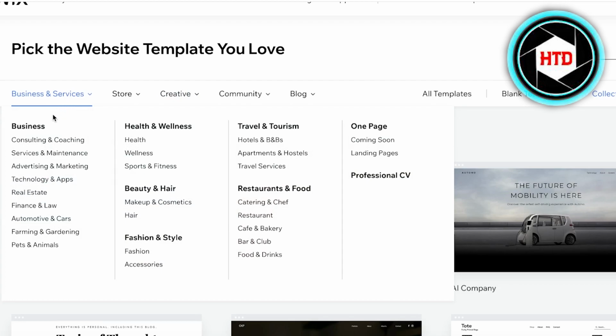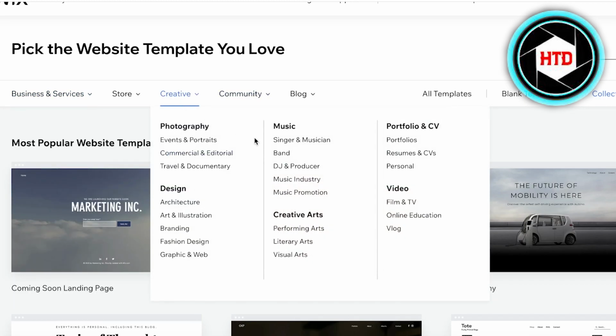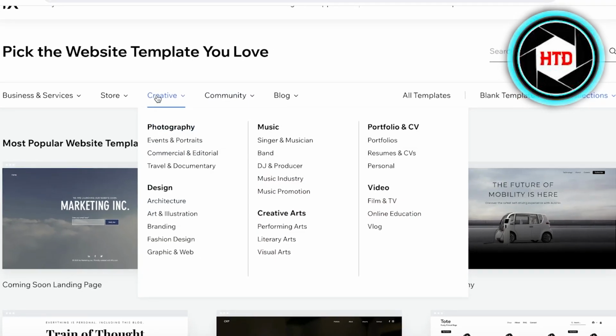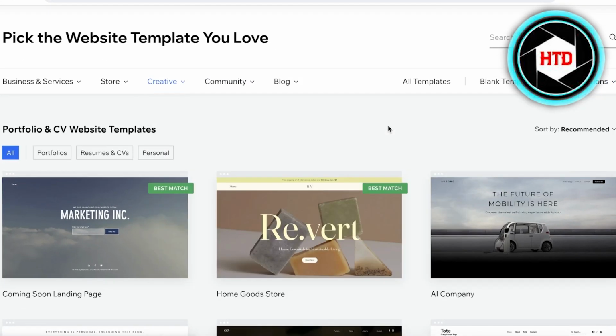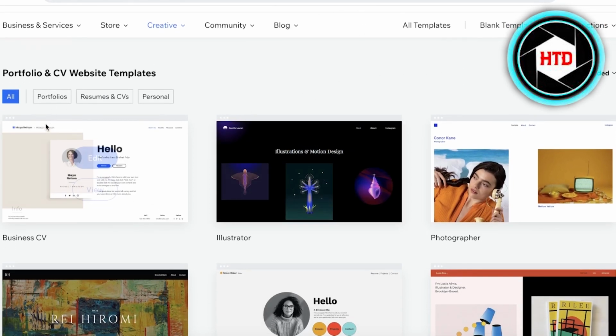As you guys can see, I have business templates, which can be in multiple different fields: fashion, restaurants, and then you have community templates, you have creative templates. So we're going to go into the creative templates over here, and we're going to go for a portfolio or CV template. Now, there are some simpler templates like this one over here.